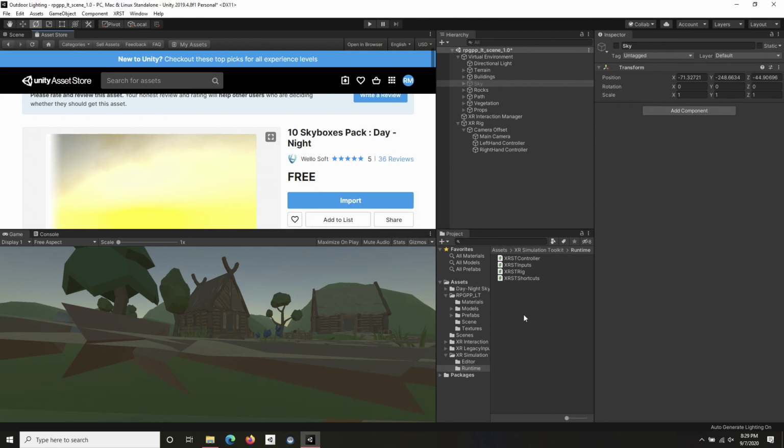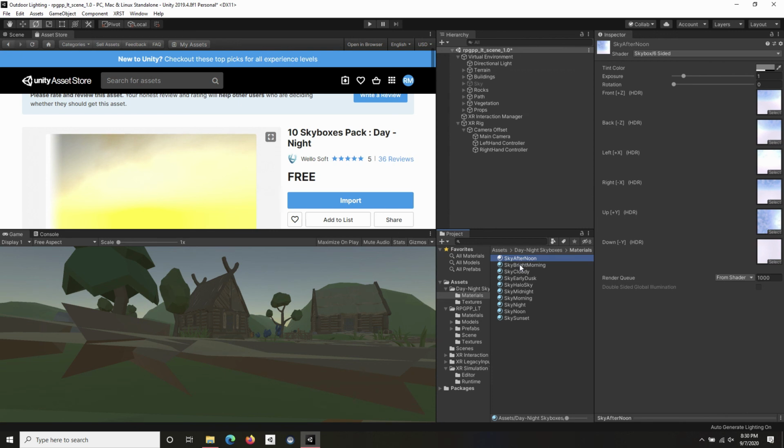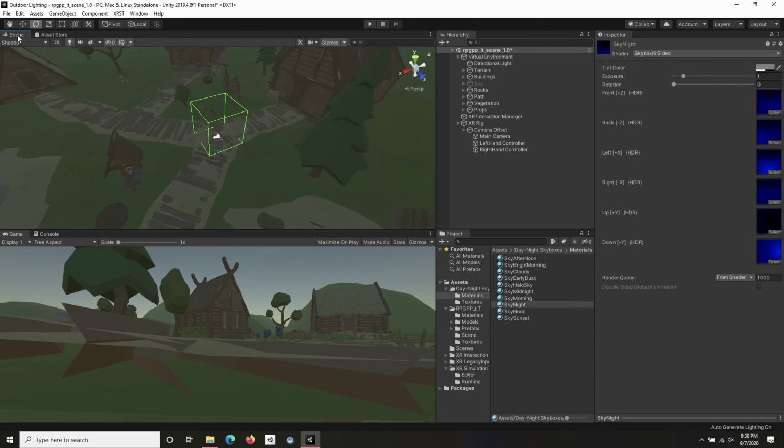Okay. So now we have these skyboxes. They're under day night, and specifically if you go to materials, we have these different materials. You can actually kind of see what they're going to look like over here. I'm actually planning to use this sky night skybox. I'm looking for a darker environment as if it's nighttime.